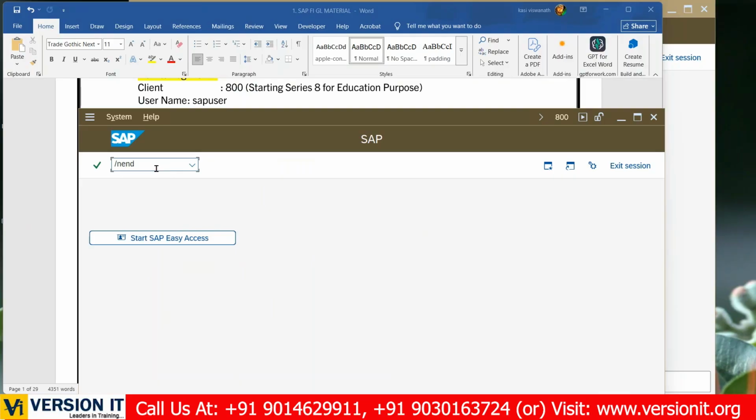What's the fourth operator? /nex. Remember, how many pages we open? 2 pages, right? Here I use operator /nex. What is the /nex? Exit session without any confirmation.